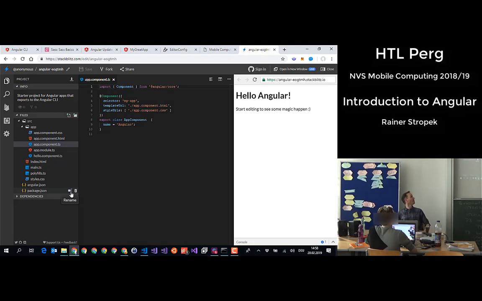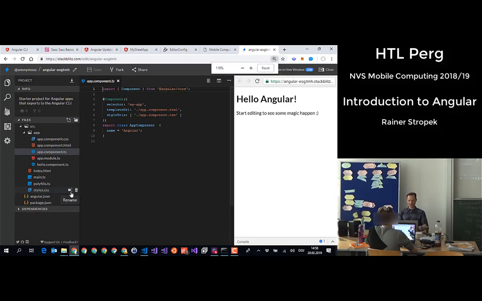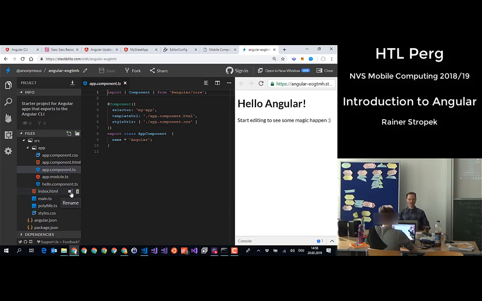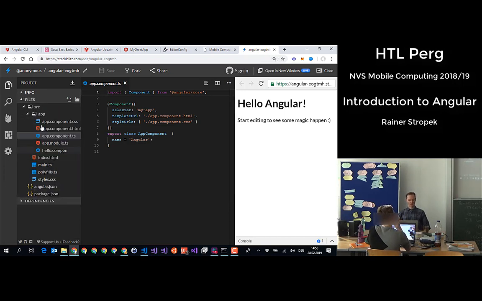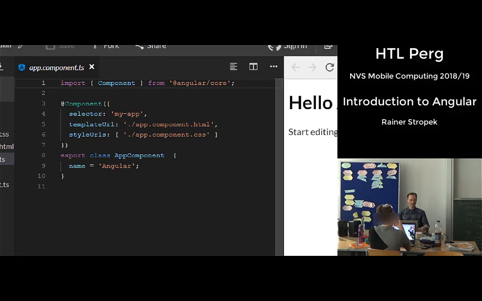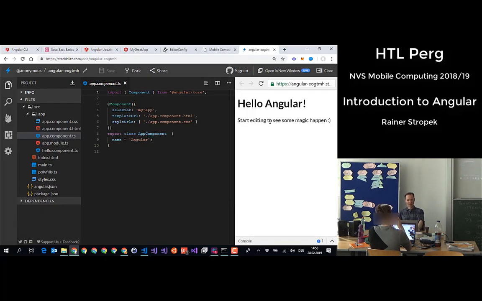StackBlitz is a development environment, if you want, inside the web browser. So you have on the left-hand side a folder, a tree structure of the files. In the middle, you know what that is? That's Visual Studio Code. I told you before that Visual Studio Code is written with HTML, TypeScript, and CSS. And what these guys did, they took the HTML, CSS, and JavaScript of Visual Studio Code and put it in the browser application. So you don't need to install it. On the right-hand side, you immediately see the running app.